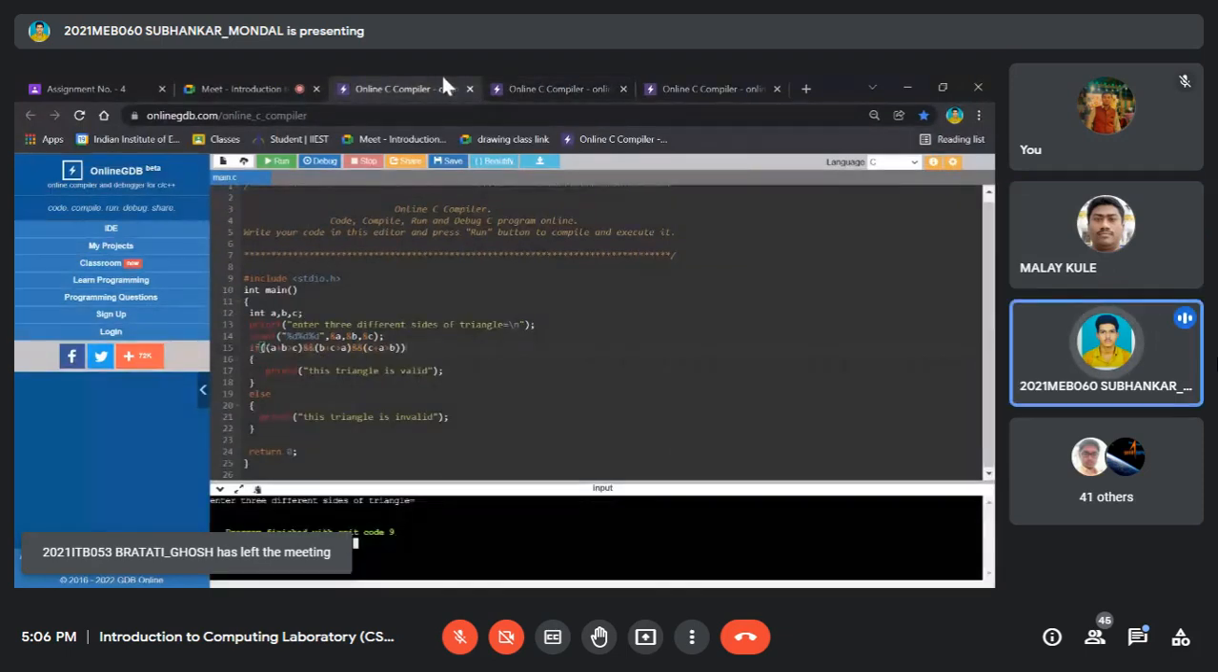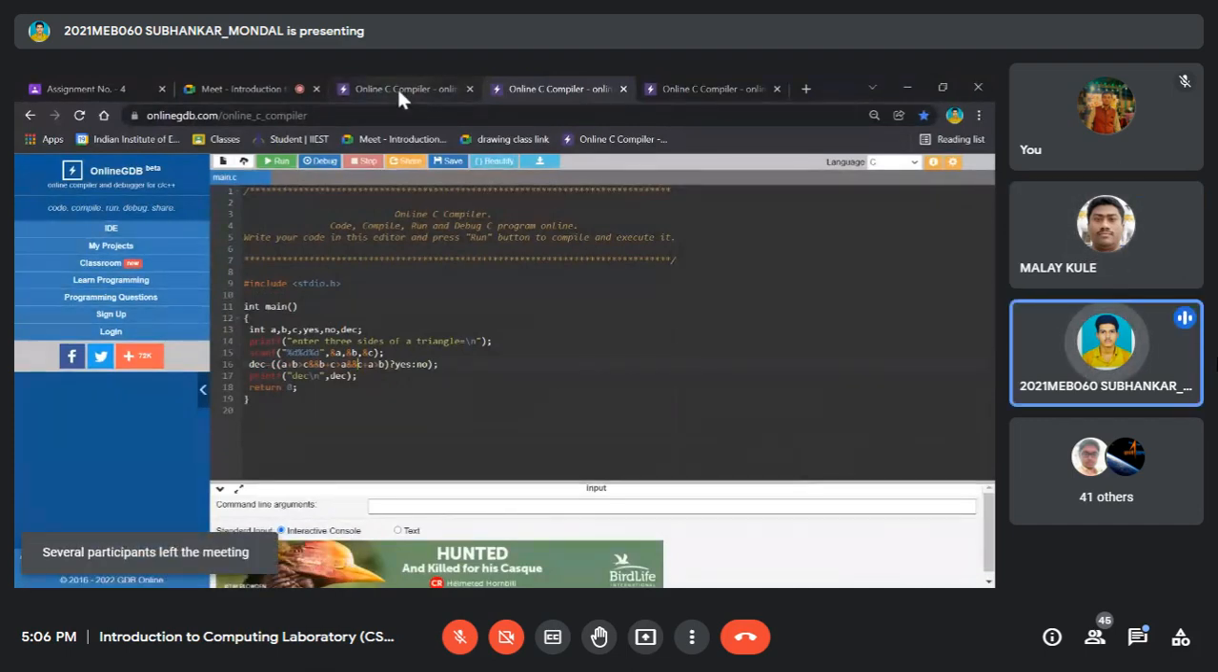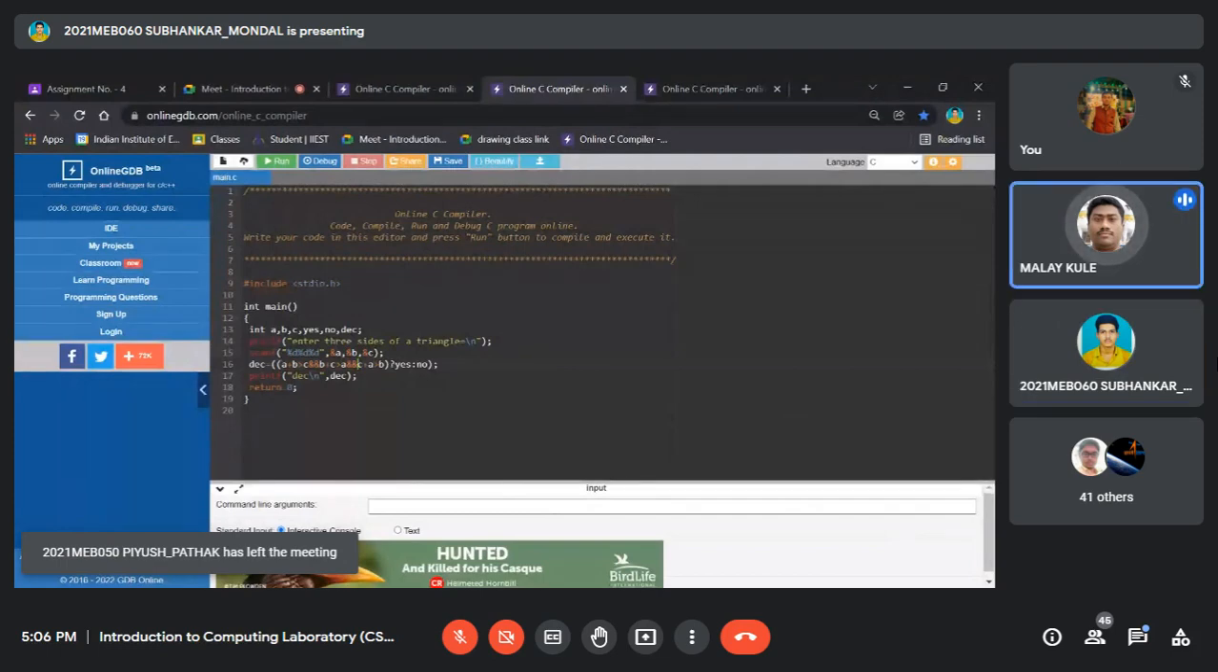Sir, you can see that this program is running, but let me check the program. Sir, I tried to solve this via the conditional operator. The question says you have accepted 3 integers. Then the condition is a plus b greater than c, and b plus c greater than a, and c plus a greater than b. Then yes, no. printf decision equals to dec.